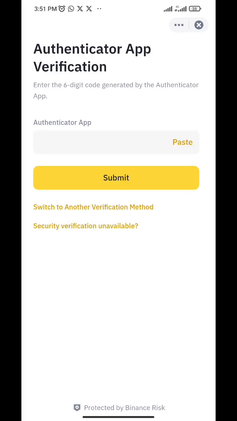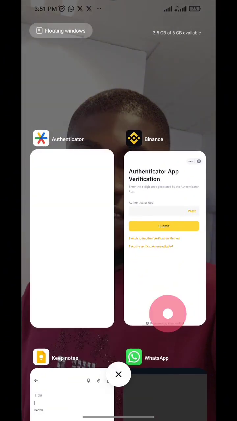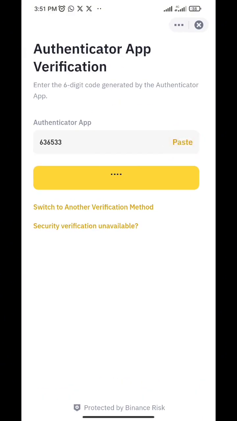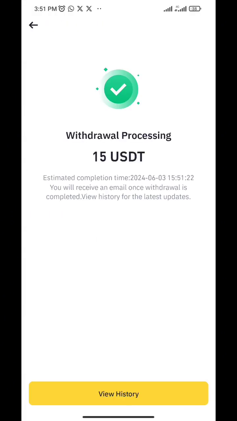Yeah, so they will ask for a few security verifications, my Google Authenticator. So I will just look for it here and copy my code and paste it, and that's it. So I've successfully withdrawn. It's still in process. It will take a couple of minutes, like 2, 3, 5 minutes, not more than 5 minutes. So this USDT will arrive at the destination. Well, let's just wait.